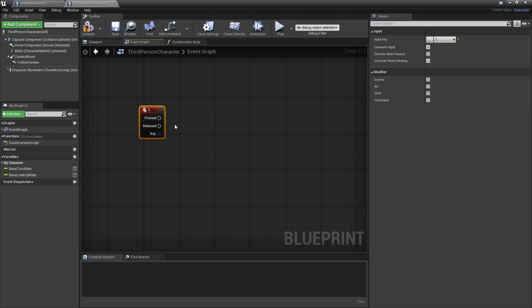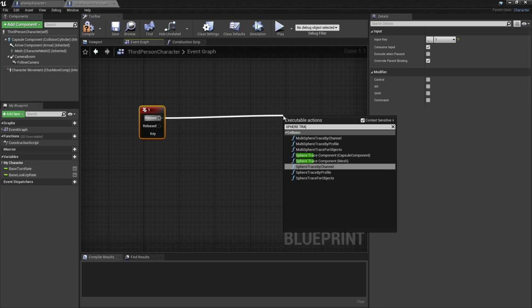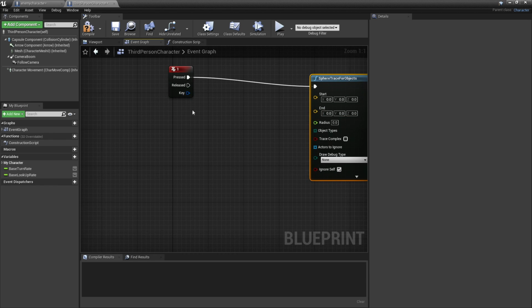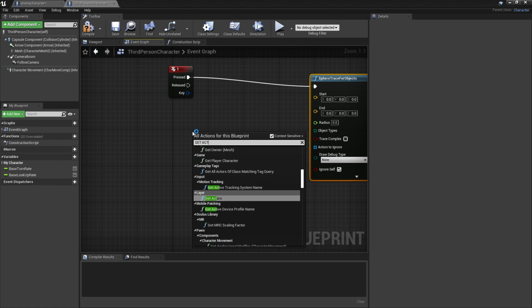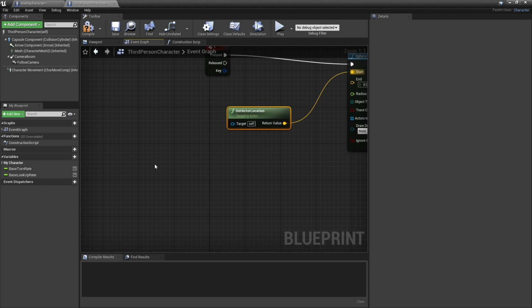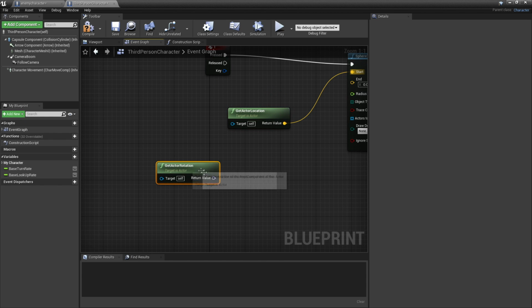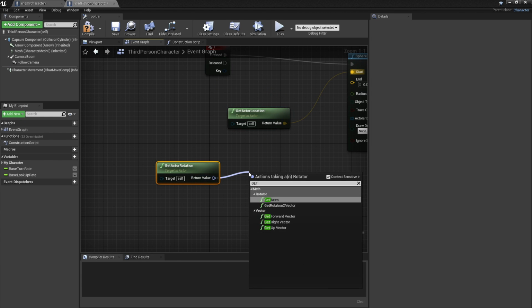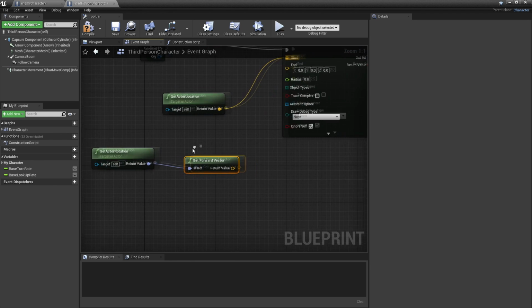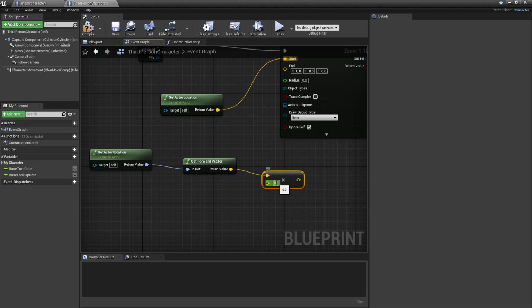And the first thing we're going to do is drag off and look for sphere trace for objects. Where this trace will start, you just want to right click and get your actor's location and plug this into the start. Where this will end, you want to right click and look for get actor rotation. And from here, drag off and look for get forward vector. Then drag off here and look for multiply vector by float, 100.